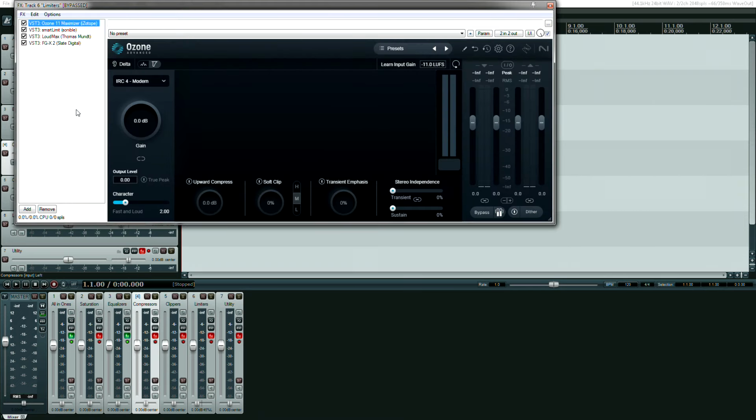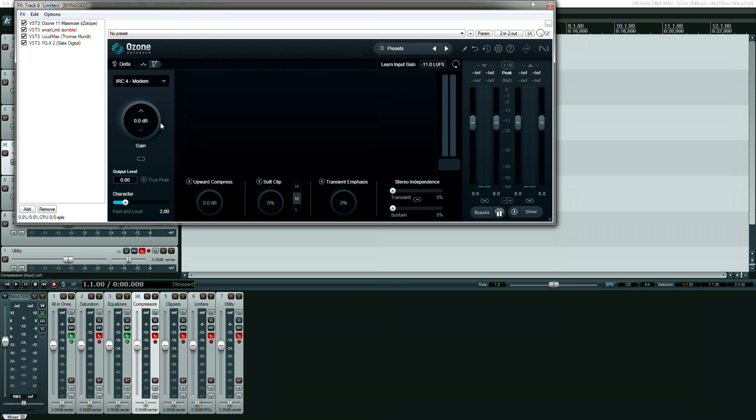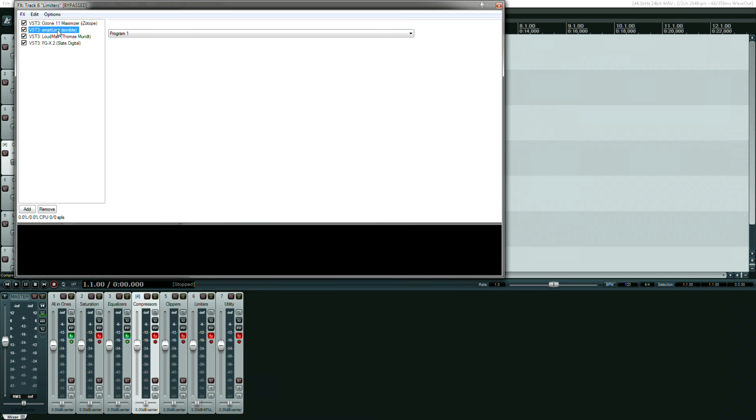Okay, next up, limiters. Ozone Maximizer. This is my old go-to. I've been using Ozone since the year 2008 with Ozone 3 or 4. I can't remember which one at this point. But anyway, Ozone 3 or 4 had the IRC limiter, a brick wall limiter, built in, and I've been a fan ever since. It may not be the best. That title might go to DMG Audio's Limitless plugin, but Ozone is not that far behind.